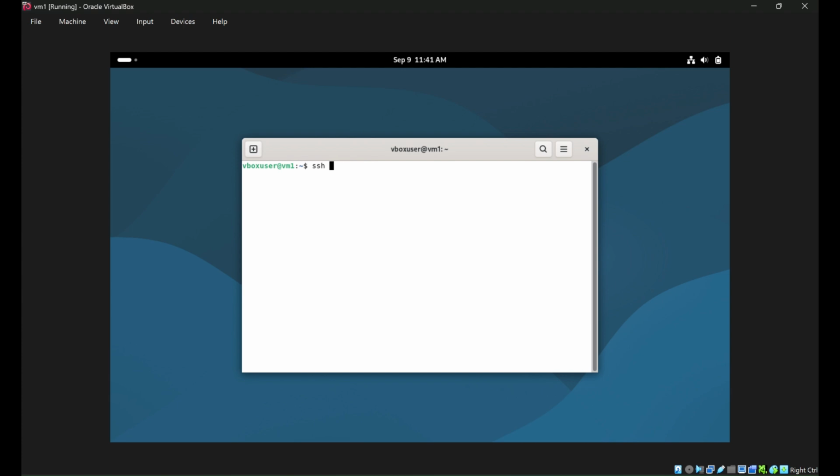Next we have SSH -p 2222 user@host. This command connects to a custom port.